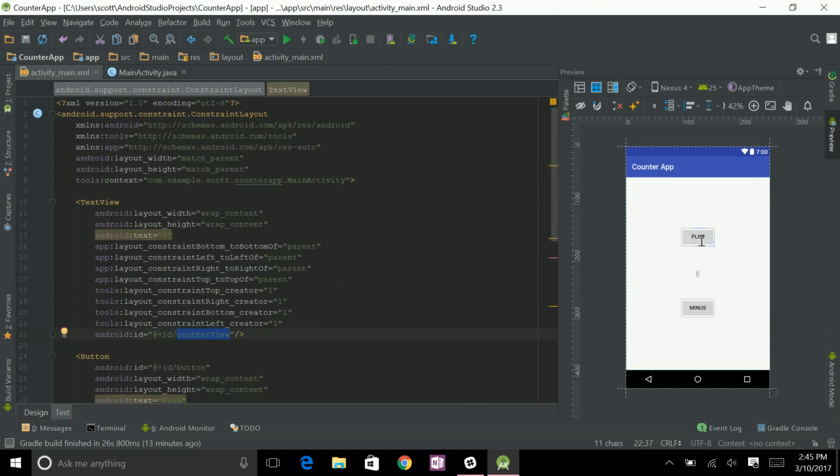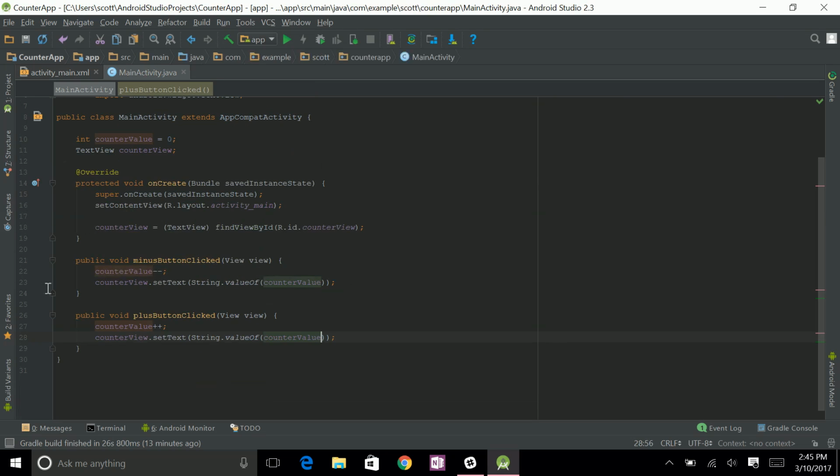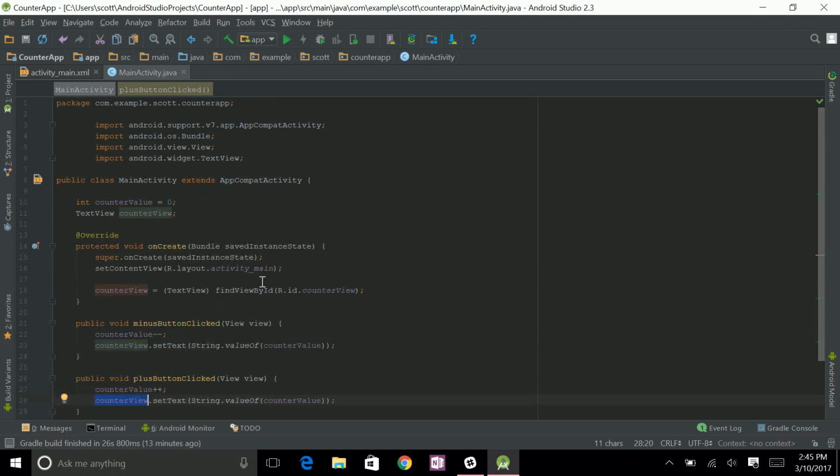Now, whenever a plus button is clicked, the plusButtonClicked method will be called, which over here increases the counterValue and sets the text of the counterView to the value of the counter. And same thing happens with the minus button.